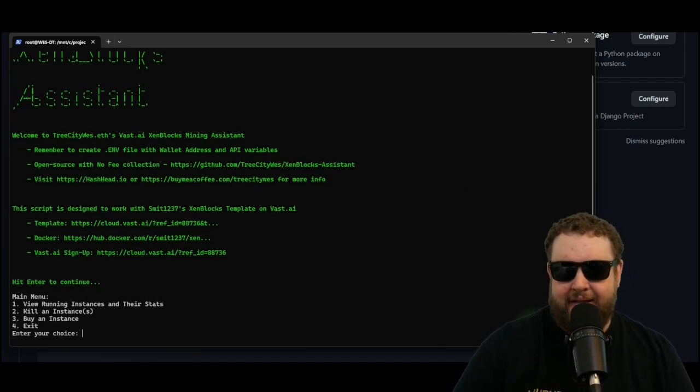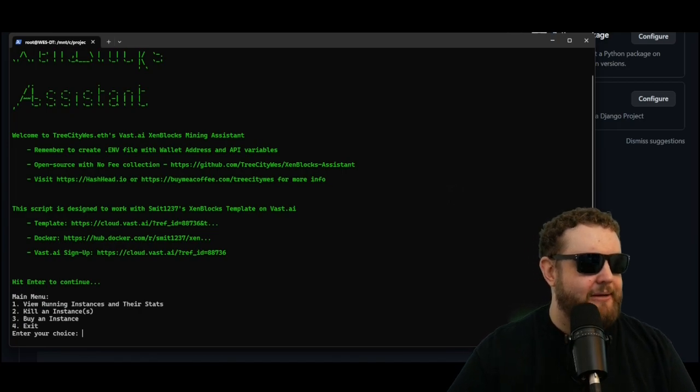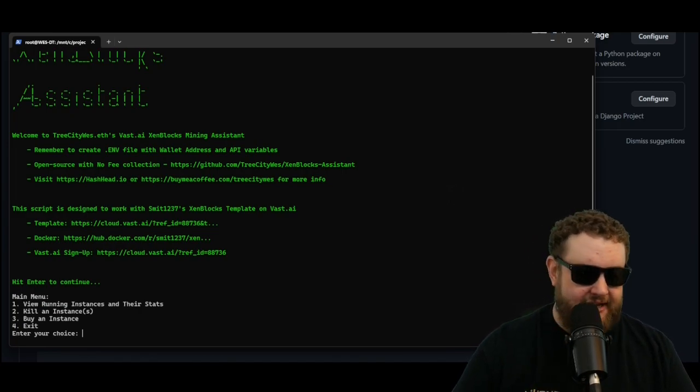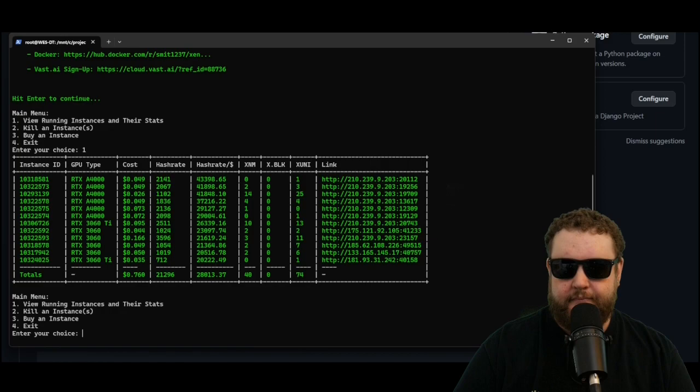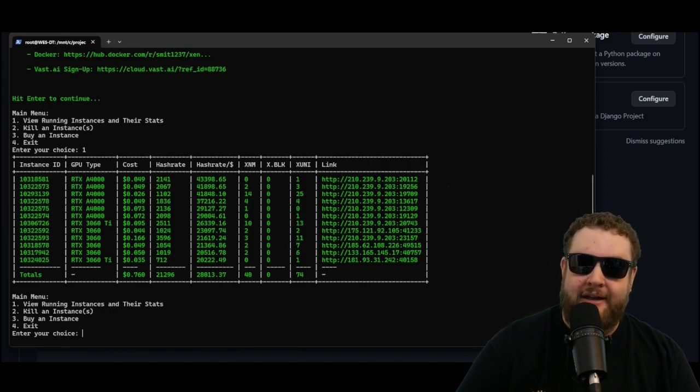So let's begin. First thing I like to do is take a look at my running instances. And to do that, I'm going to hit the number 1. So here you can see I have my miners currently running. They're organized by instance ID, GPU type, cost, hash rate and hash rate cost, the type of blocks, and the links to Smith's mining dashboard.